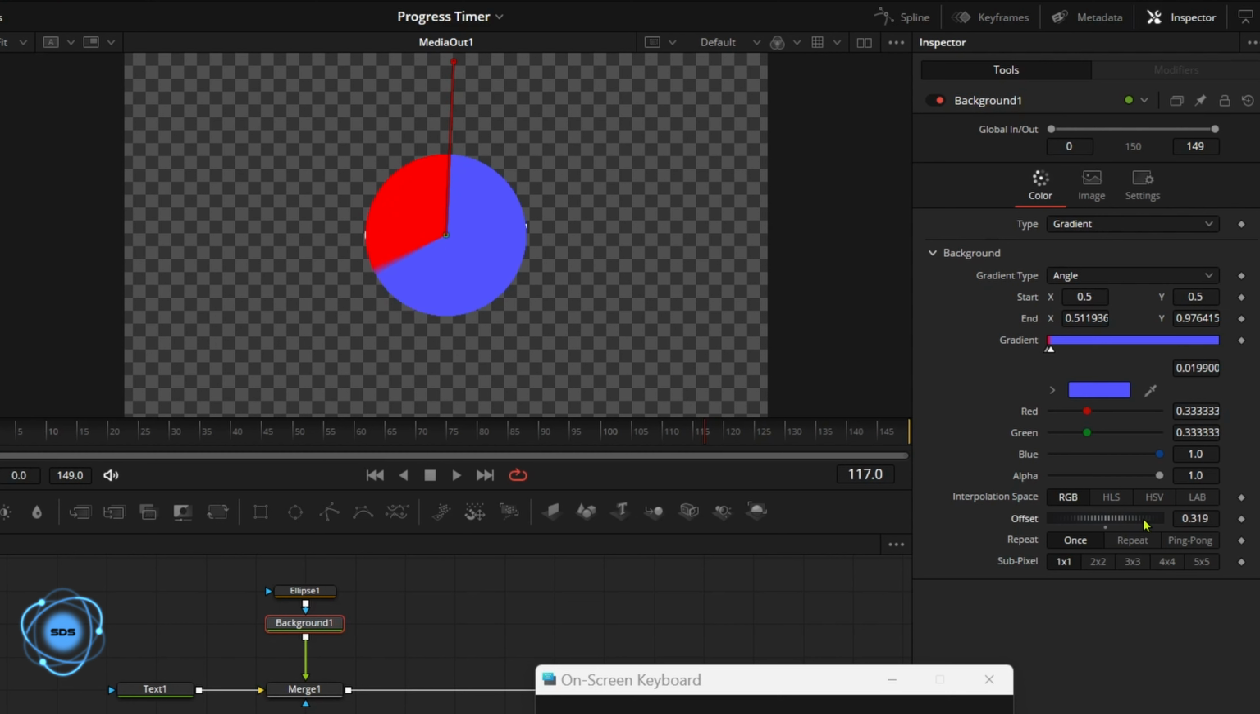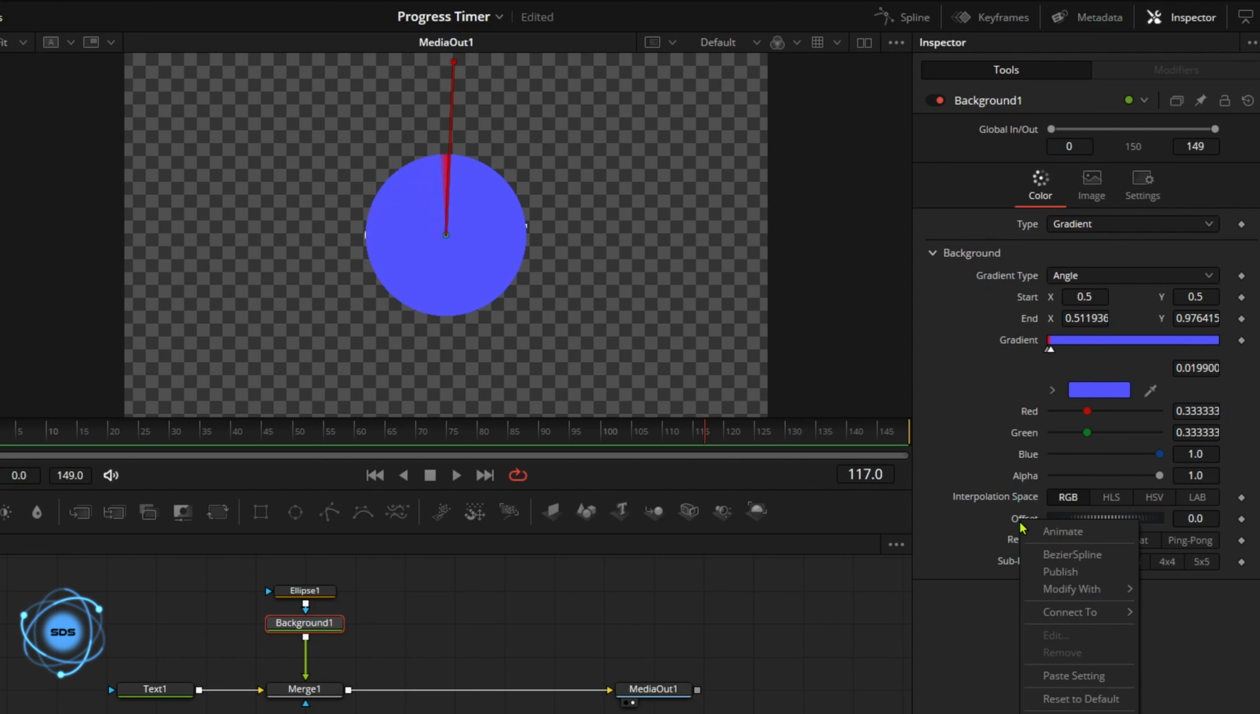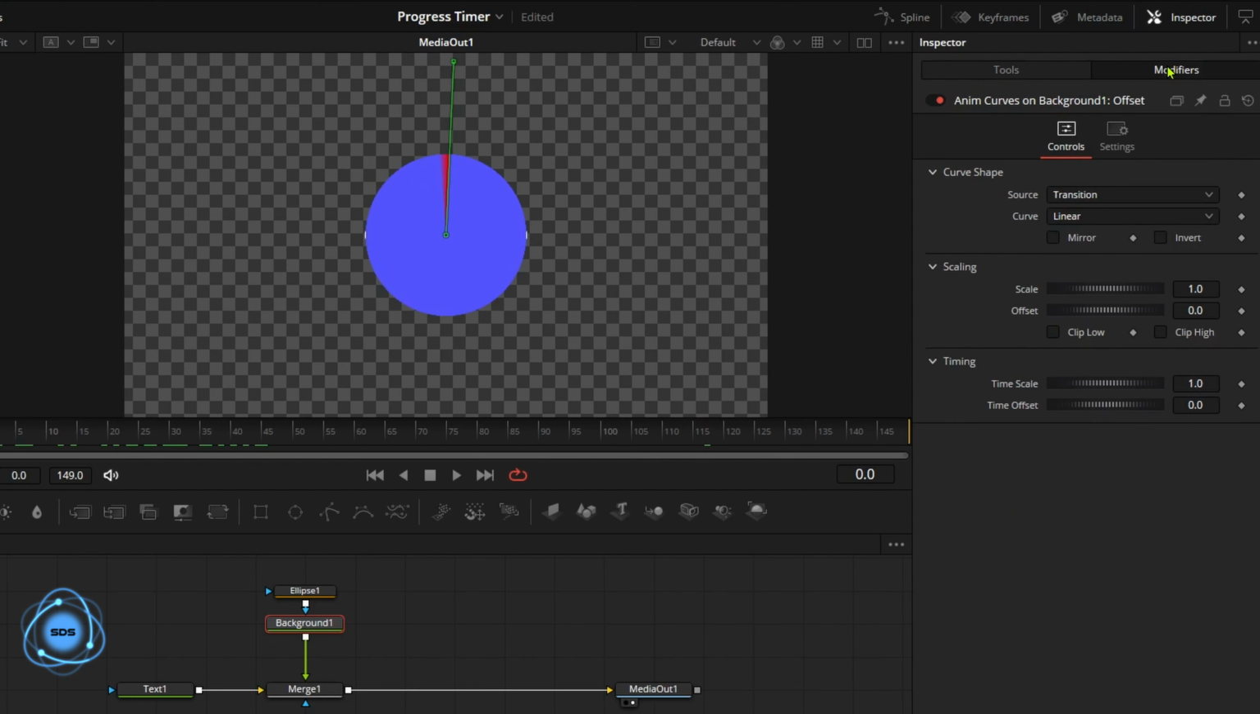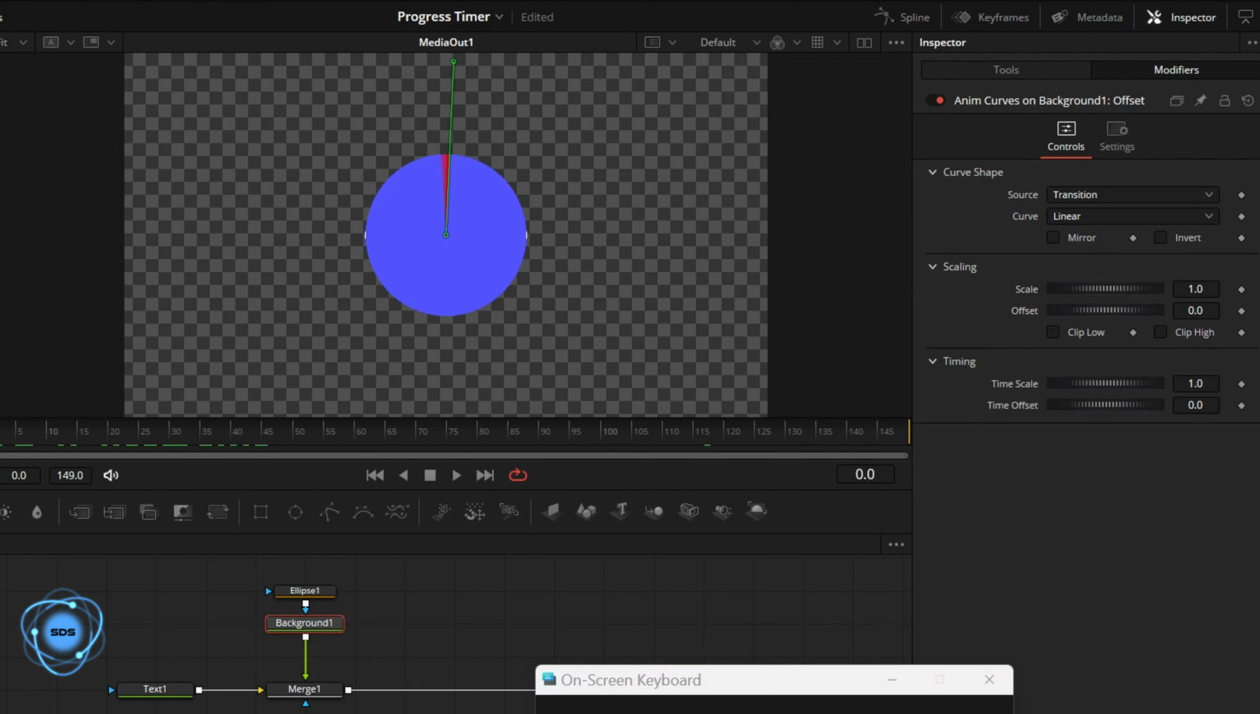We're going to animate this with the offset. Right click on the offset, modify with, anim curves. Put your playhead at frame 0. Go to the modifier. On the offset, minus 0.02, and that will depend on how close you got the two diamonds together on the gradient.